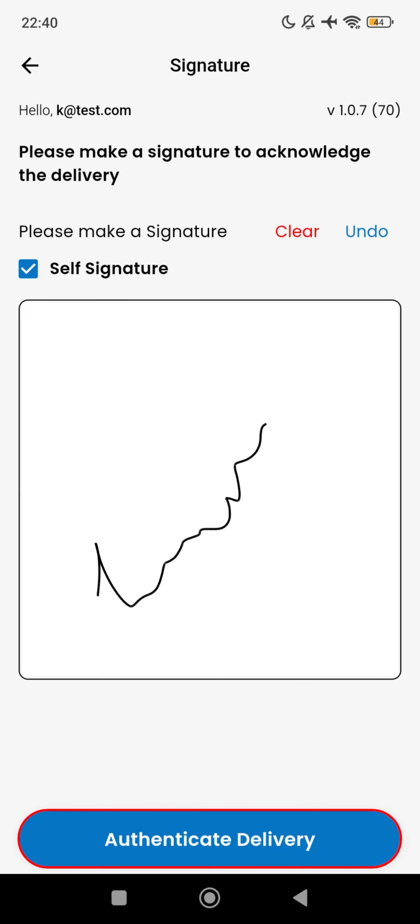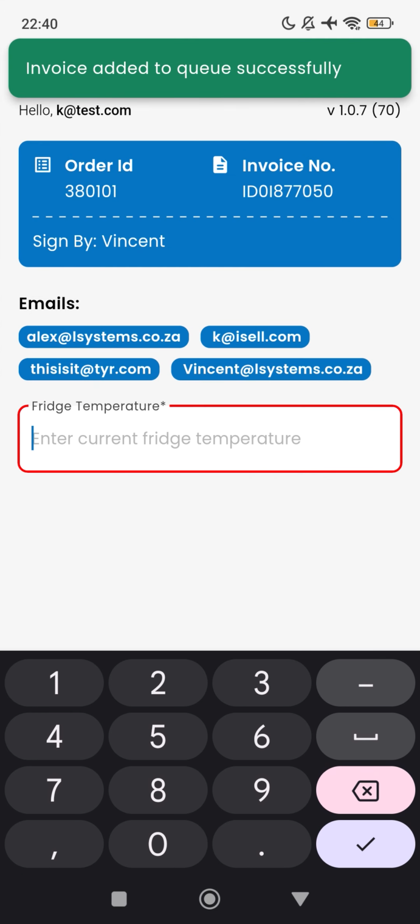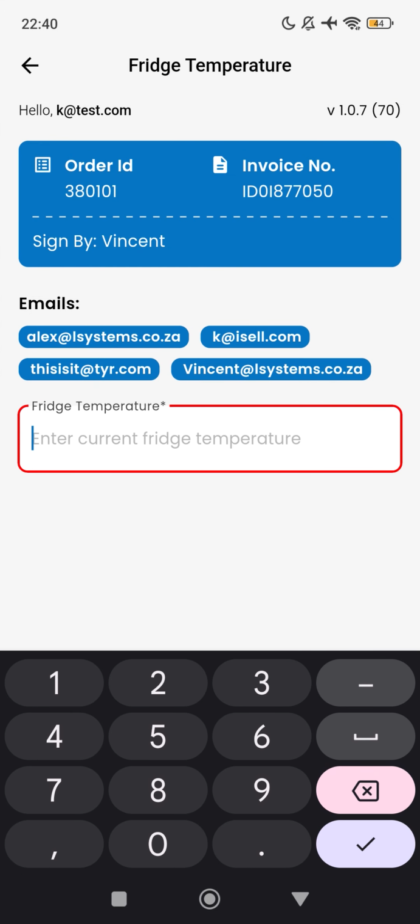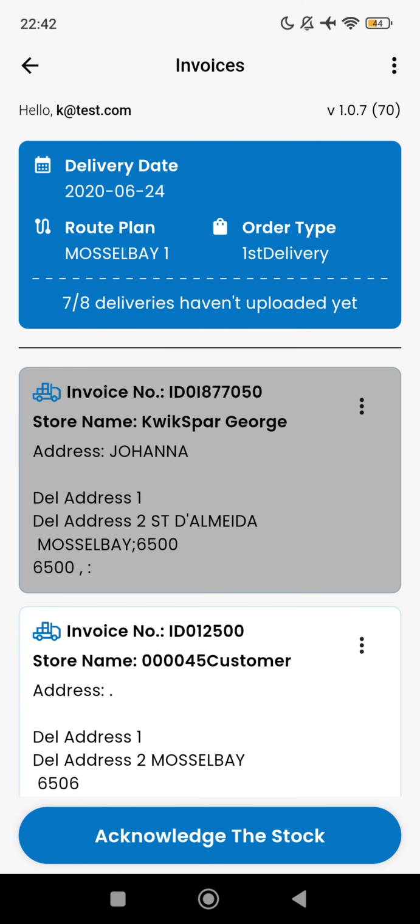Tap authenticate the delivery. If you have a refrigerator truck, you may need to capture the fridge temperature. Tap the fridge temperature field and enter in the temperature. Tap the tick. If you entered in a temperature, tap finish. If you did not, tap skip. We will just be tapping skip as we did not enter in a temperature.